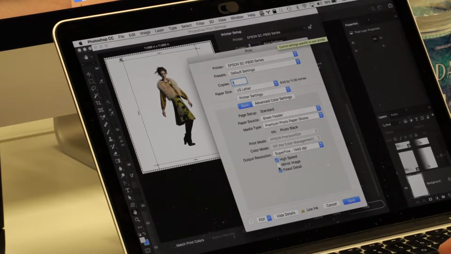In terms of high speed, I do leave high speed on, and I do check finest detail. I don't know why they would actually even have finest detail as an option. No, just beat the shit out of my print. I don't care. I just make it look really blocky. I make it look like a graphic arts poster. That's what I really want.